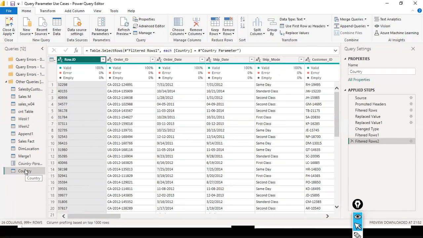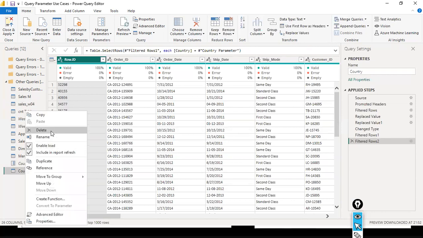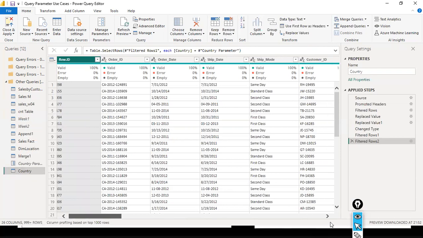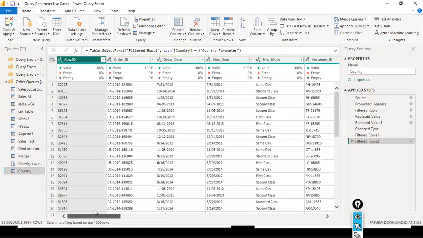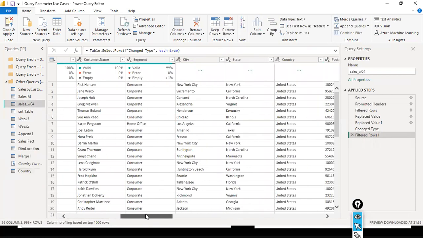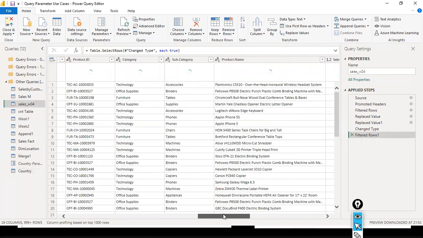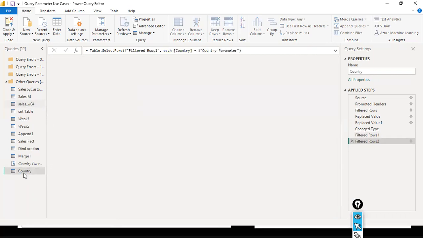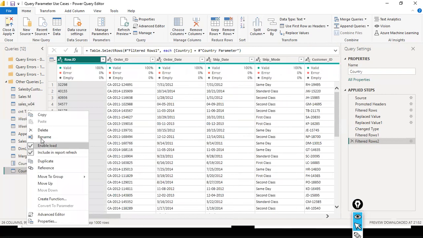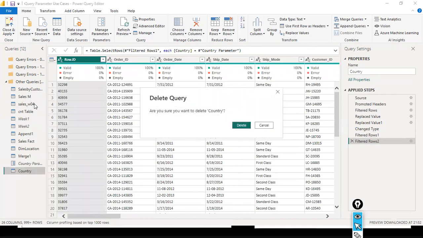What is this country? Oh my God, I duplicated it mistakenly. Okay. Let me see how it came here. I think mistakenly I created something there. Okay, Sales W04. And if I go to the country column here, no, this is the one. While creating the parameter, I made some mistake here. Let me delete this.